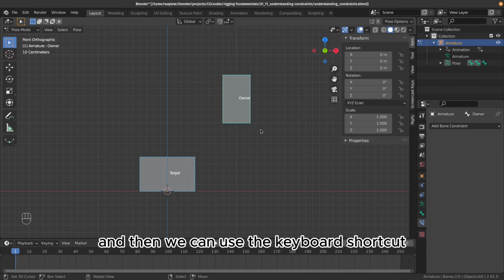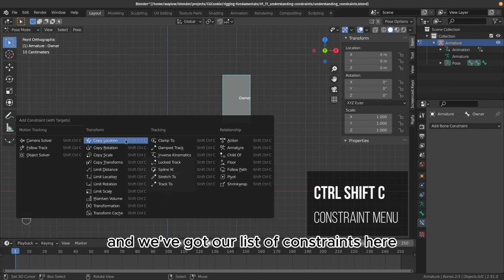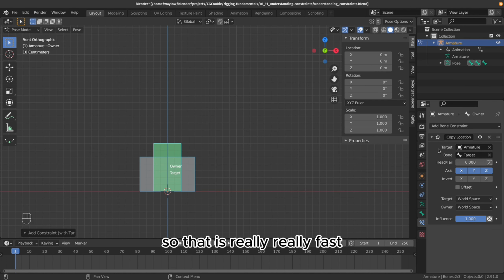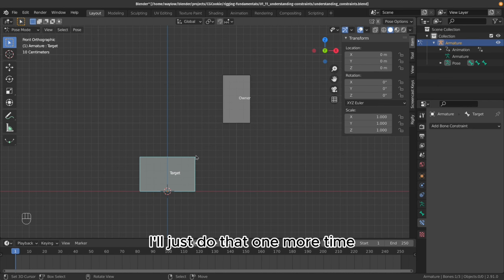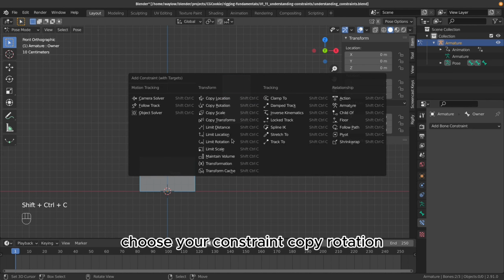And then we can use the keyboard shortcut, Control-Shift-C. And we've got our list of constraints here. So then we go copy location, and that has already set up these two things. So that is really, really fast. I'll just do that one more time. Select the target. Who wants a constraint? I do. Control-Shift-C, choose your constraint.